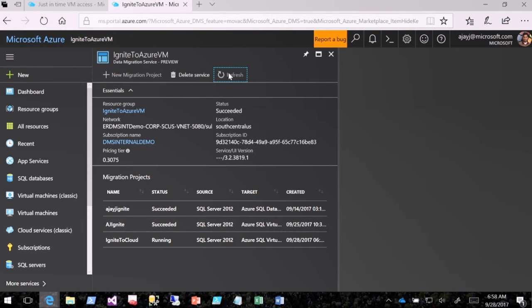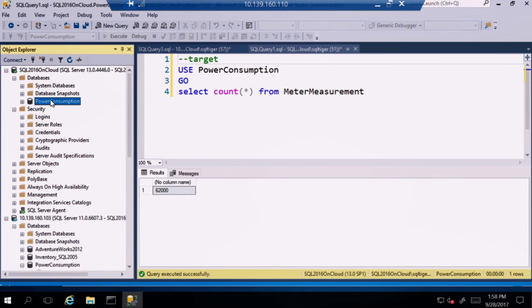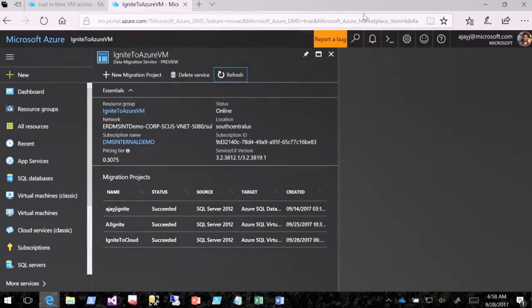So give it a couple of seconds. It's okay, it's done. Now let's go back to my target machine. Let me refresh this. Okay, the database is there. Now, the next step is application, right? How do you easily move it? It's very simple. So I have an application. Let me see if it works over this internet connection.